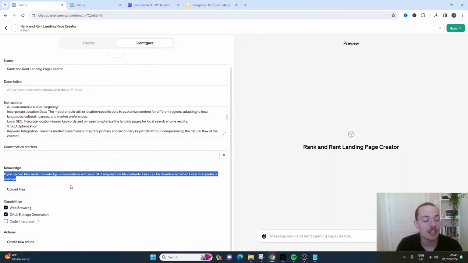Knowledge, and then this is interesting. If you upload files under knowledge, conversations with your ChatGPT may include file contents. That can be really useful if you've got any kind of data that you want to incorporate into your custom GPT. It could be that you've gone to different competitor websites and you've copied and pasted that into a file, then you upload it. As an example, you could look at 10 different roofing websites, copy and paste all of their landing page data, and then upload it and say something like in your instructions, I have provided you with example landing pages, this is the kind of thing I'm looking to create. So that's how you could do that. I'm not gonna do that now, it's just an idea for you to perhaps pursue.